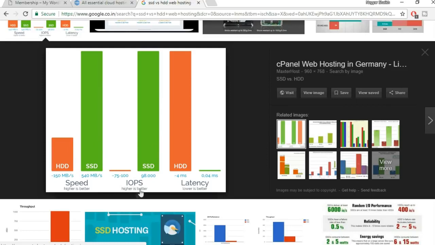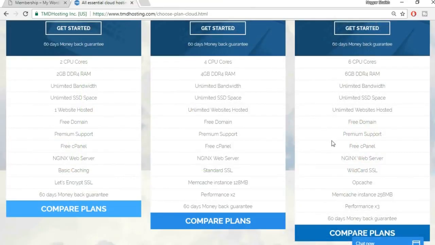Here IOPS, it says higher is better again. You can see there is a great difference between both. And the latency, it says lower is better. So here, as you can see, the SSD is very low, because lower is better. So basically I want to say that SSD is way better than HDD. Even someone having basic knowledge about computers knows that.